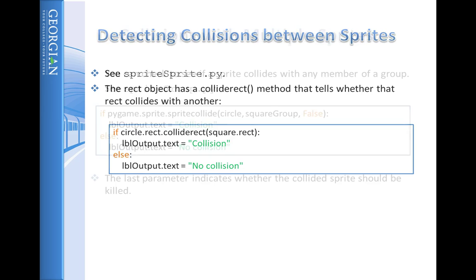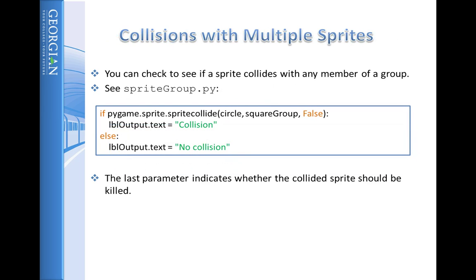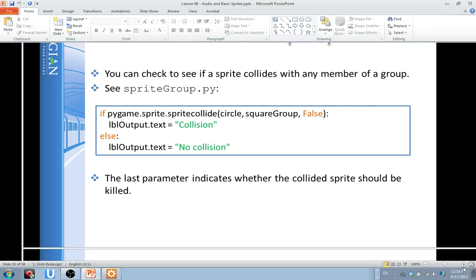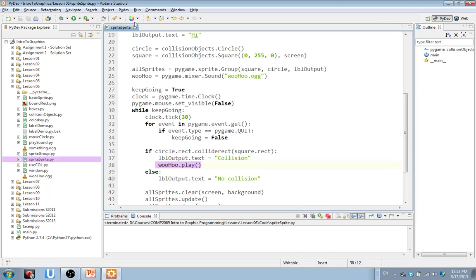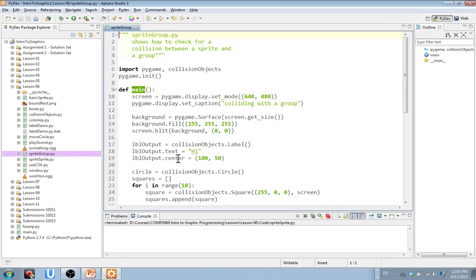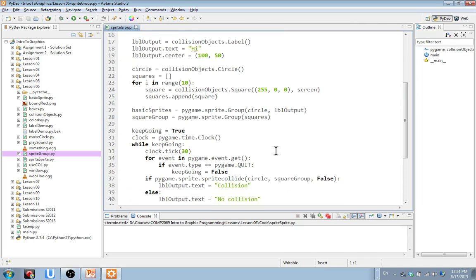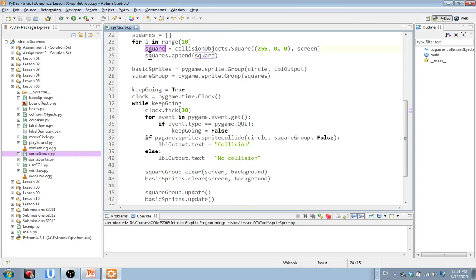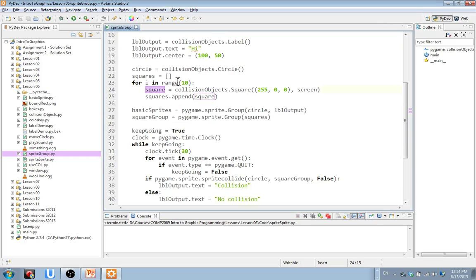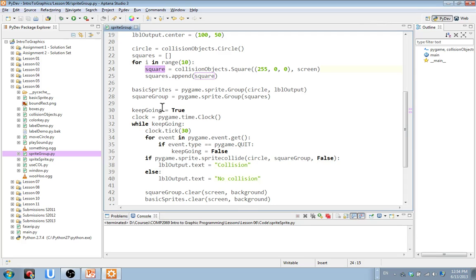Here's another one. You can check whole groups to collide with each other. Let's try spritegroup.py to demonstrate that. Remember, a sprite group is a compressed group of sprites, and you can use other methods to check for collision. Here, my square is of a certain size. I'm going to make a bunch of squares, 10 squares, and I'm going to create a circle. I'm going to have 2 groups: my basic sprites, which is my circle, and my square group.